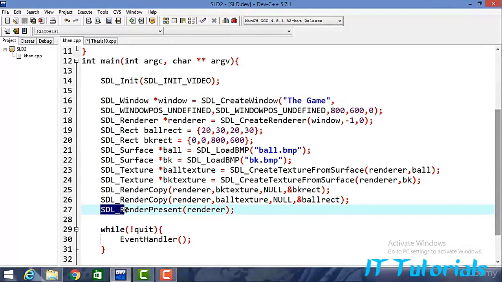Well, the reason behind it is that STL render present shows every texture which is copied. So here this texture is copied and this texture is copied. So STL render present will present only these 2 textures. So you have to use STL render present only 1 time in your code.